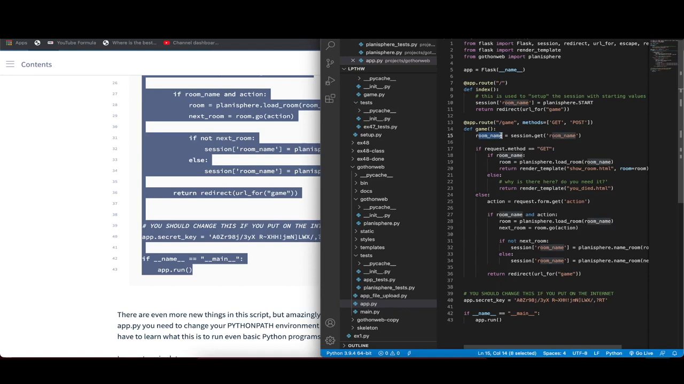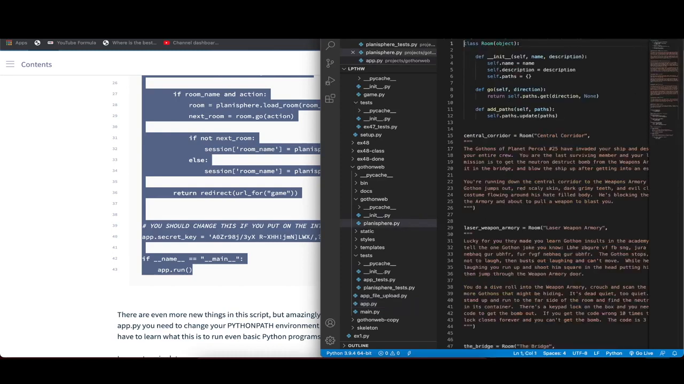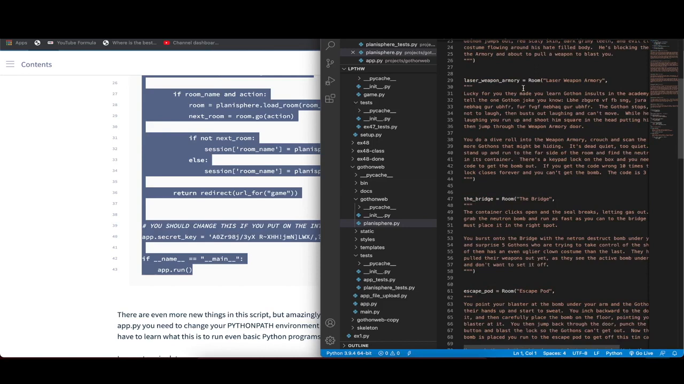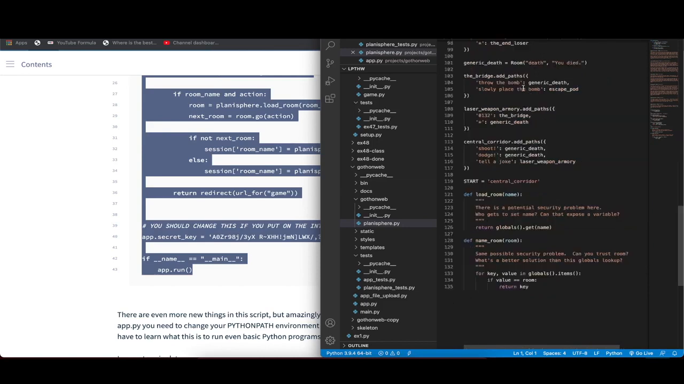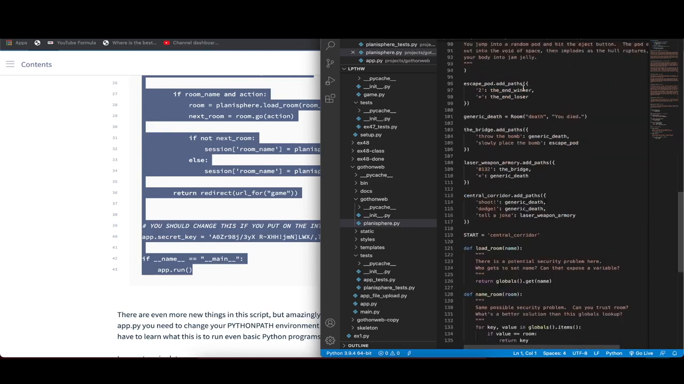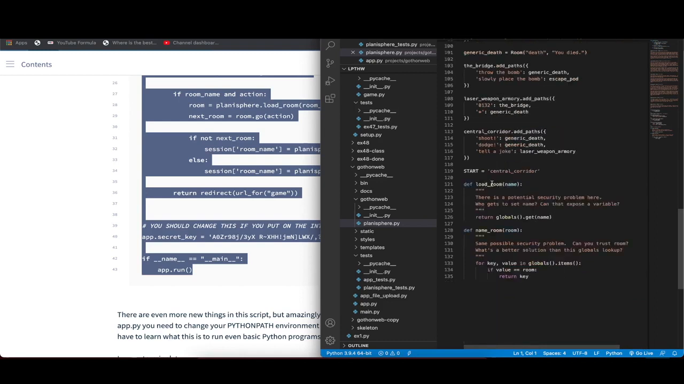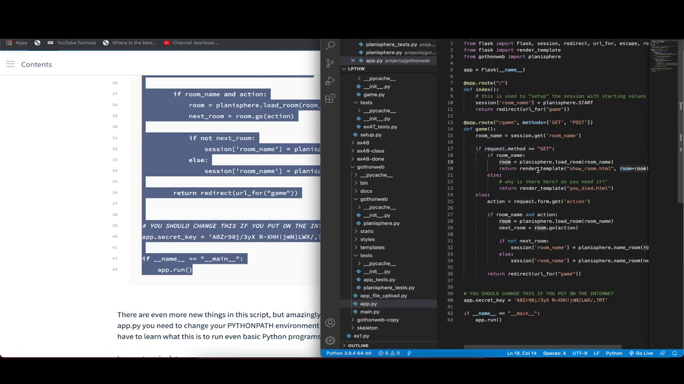And then if we are accessing that page using a GET request, so if we are loading it, and we have a valid room name, we are going to use our planisphere file from before, and specifically call the load room method down here. This allows us to load a new room that we store in the room variable, and then we will create a separate show room HTML file that allows us to render that room and display it.